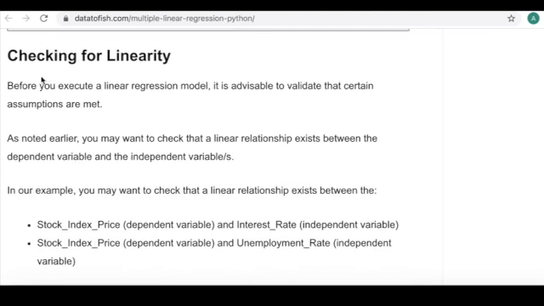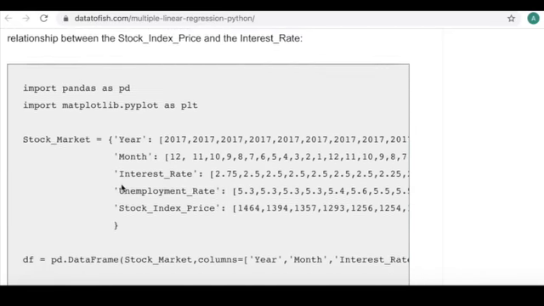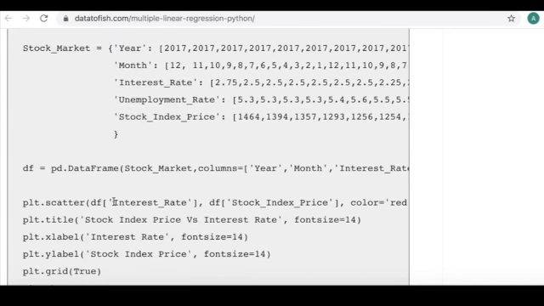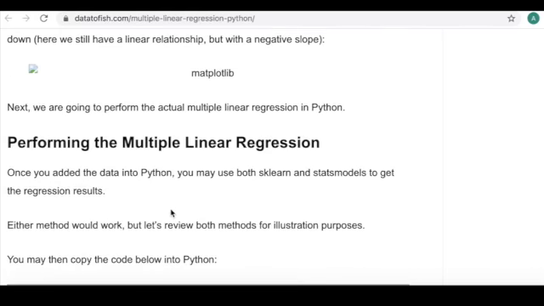Alright, so checking for linearity. Before we execute a linear regression model, it is advisable to validate that certain assumptions are met. A lot of this is stuff we've done before. Going through it, you're going to have to kind of interact with it instead of just doing exactly what it says.